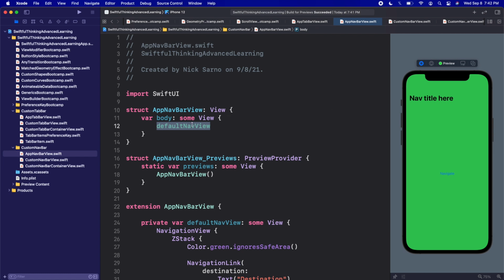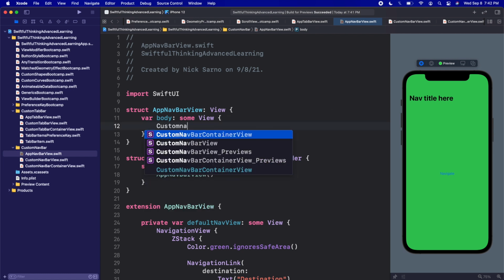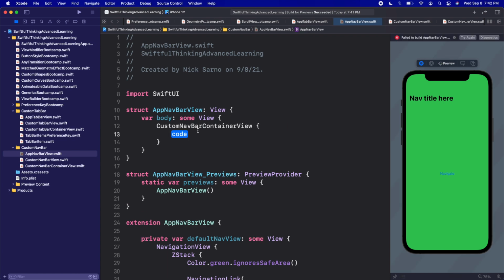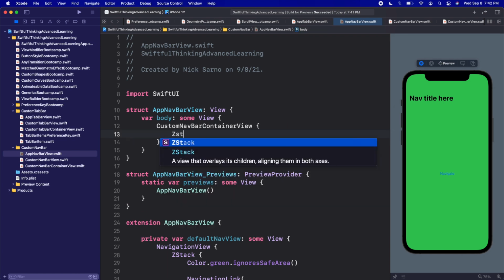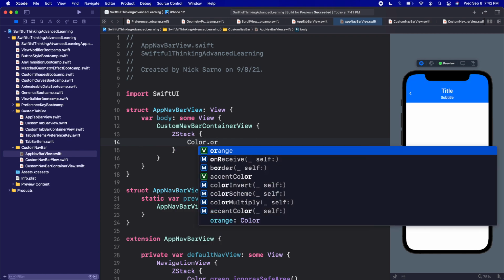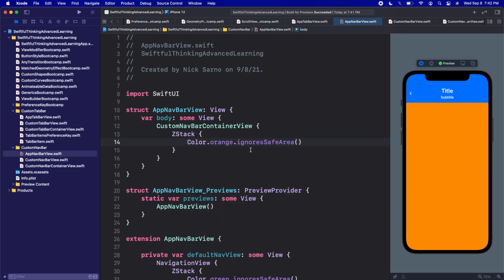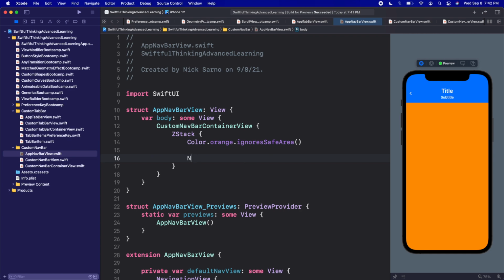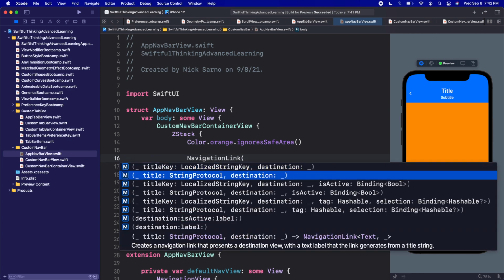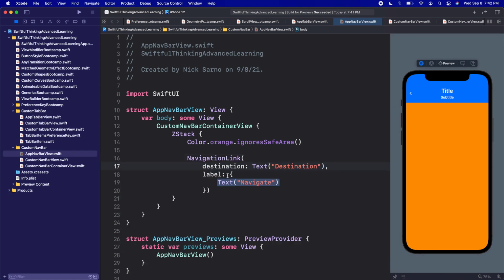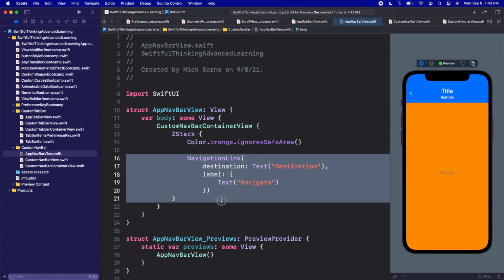So let's add what we have so far, and let's add a custom Nav Bar Container view. And let's make this screen be a Z stack. And in the background, we'll have color.orange, maybe with ignores safe area. And then on top of this orange, let's add a navigation link. Open the parentheses, and we're going to use a destination and label. And we can just keep it saying destination and navigate for now. And I'm putting this navigation link on the screen because I actually want to use the segue from a navigation link behind the scenes. Because the navigation link is actually super powerful. It's very performant.